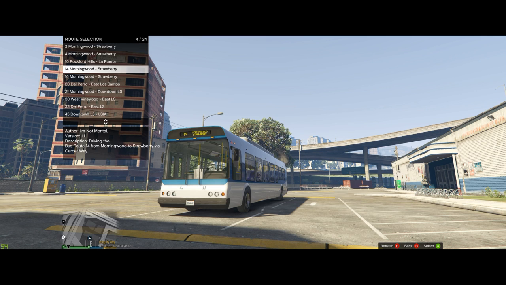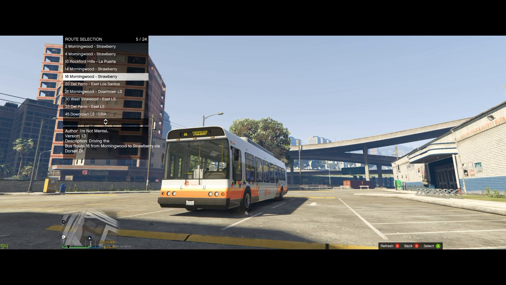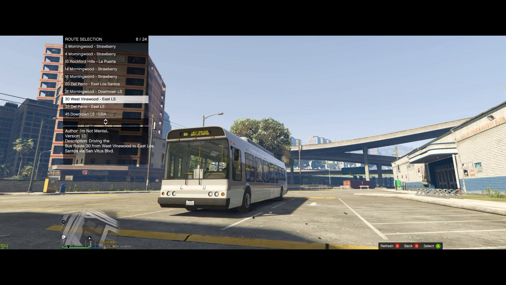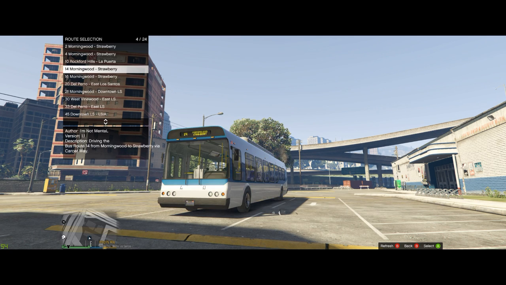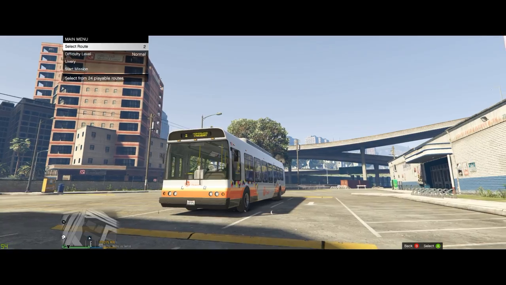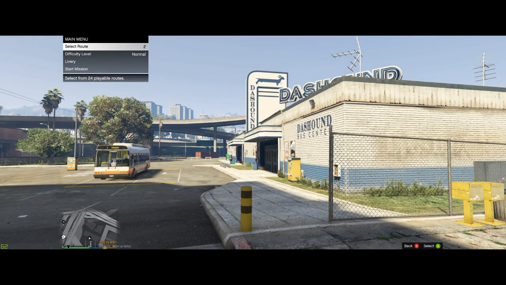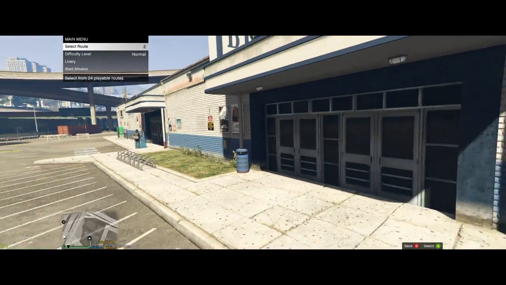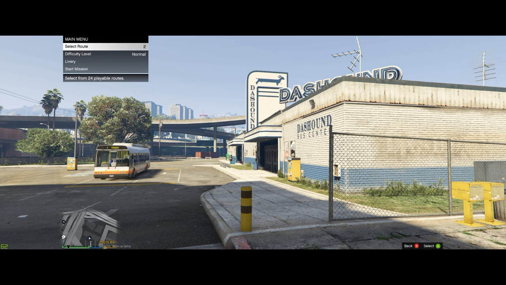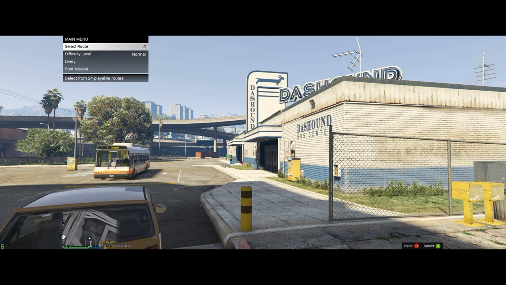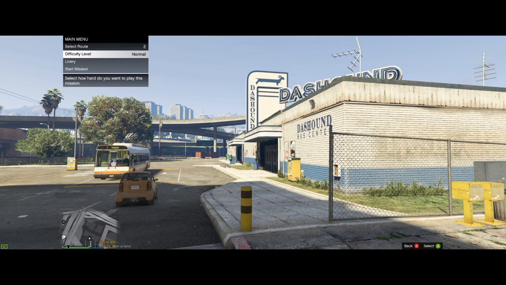Scroll down, and as you go through the selection of buses and routes, the color and livery of the buses change. Okay, so I'm just going to pick Morningwood for tutorial purposes. Once you have selected your bus and your route, you want to select your difficulty level.